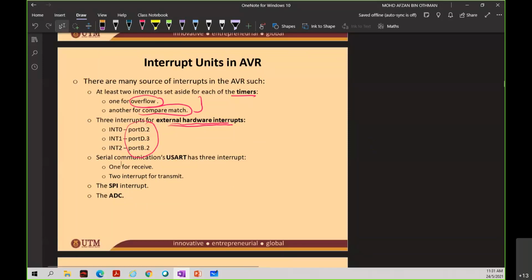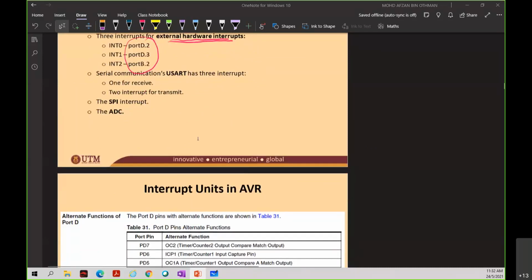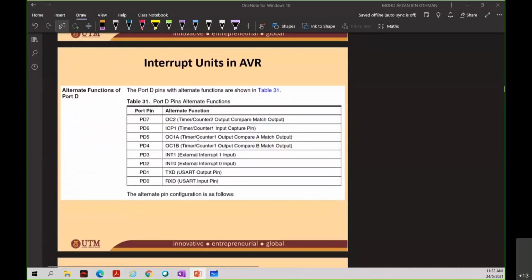Any question up until here? Before we go into more details on how to do the interrupt programming by using C language. Any question up until here? Okay, if no question, then we go to this part here.